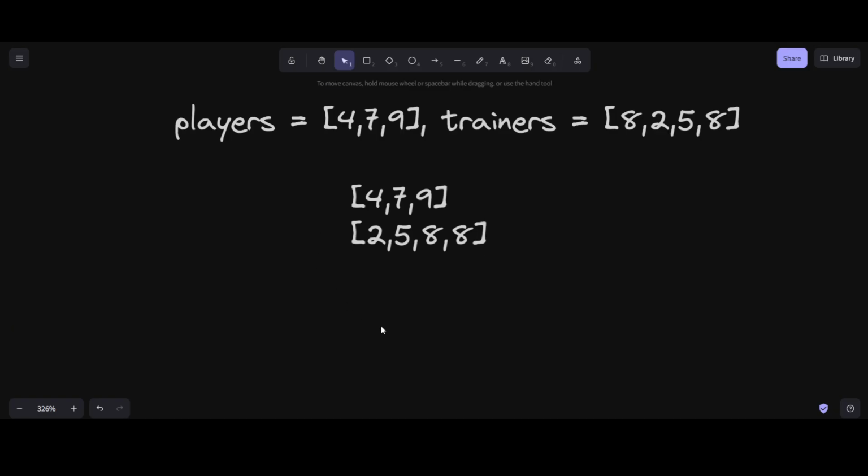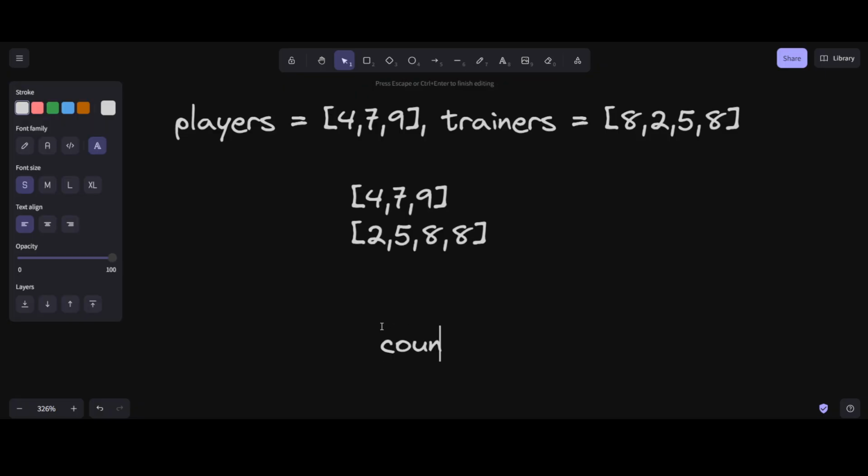If we have both sorted arrays, then we can use a two pointer approach to check whether the condition is valid or not. Here, if we compare 4 with 2, it does not satisfy the condition because the player's value should be less than or equal to the trainer's value. So we move the pointer j for the trainer value to 5, and we can see that the condition is satisfied. So we increase the count by 1.